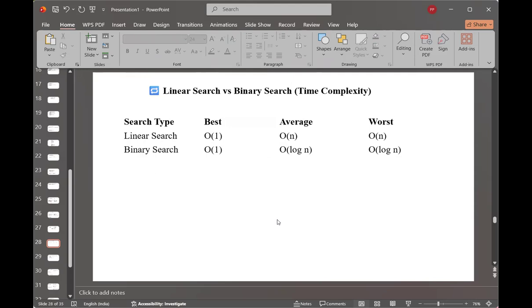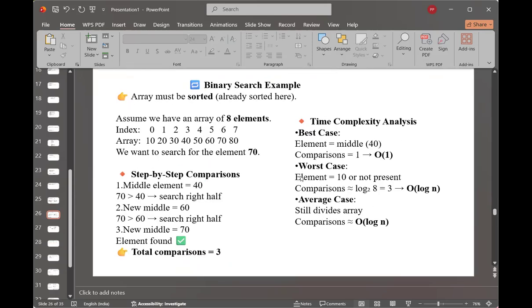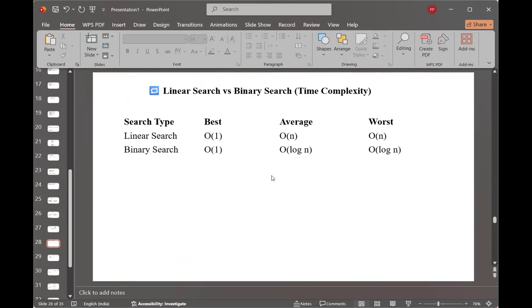And if you can't remember it, then you can simply do this kind of thing here. That's on you. All right, so this is all about your time complexity.